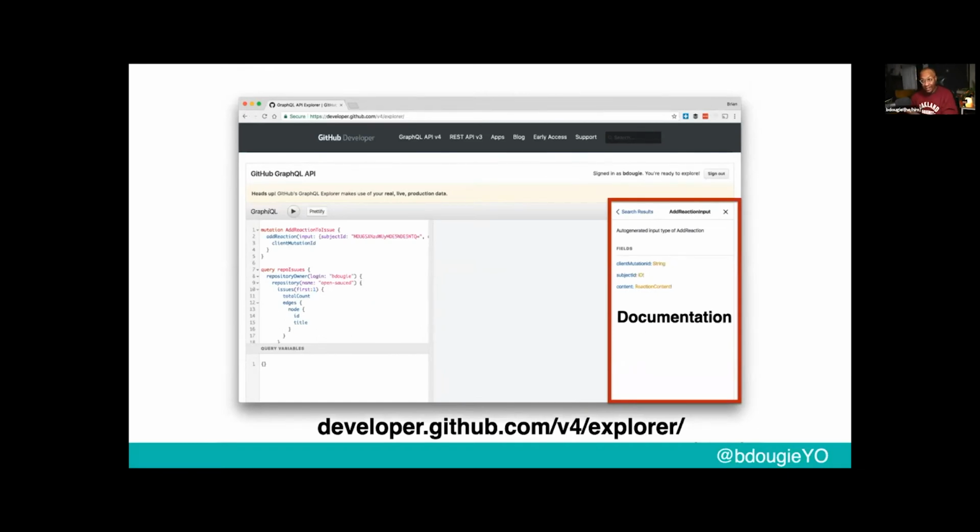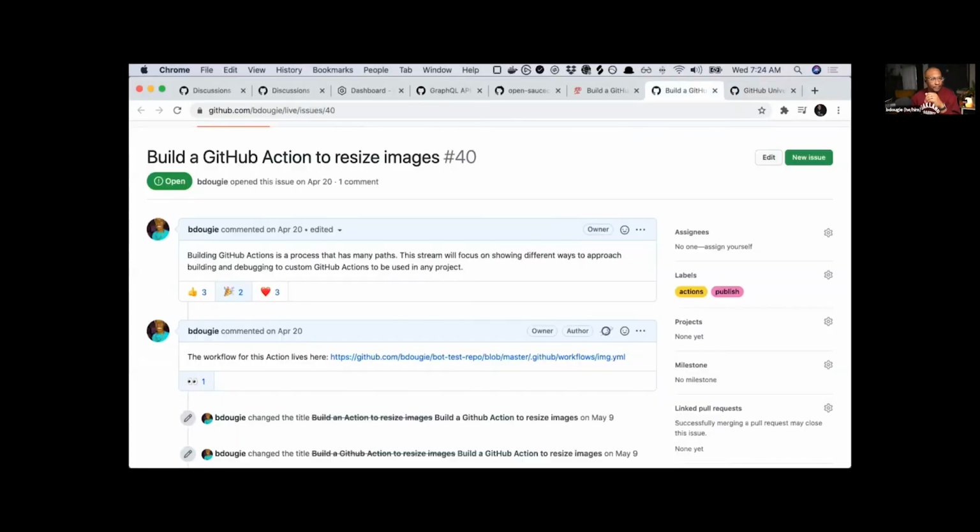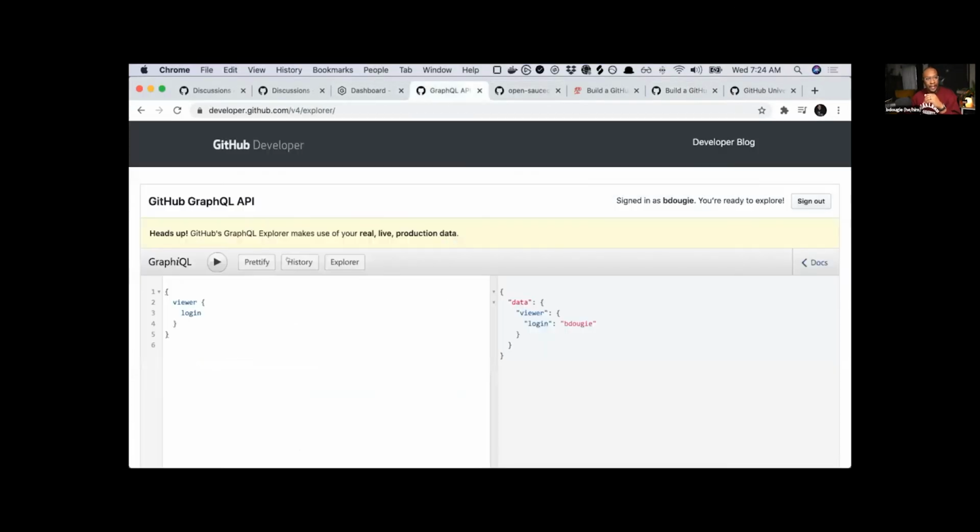The documentation here is directly in line next to the query that you're actually looking for. So if you don't know if it's repo issues or repo data or whatever the name is, you can just search it right here in the documentation, which is beautiful. So real quick, I just wanted to show this off as part of the Explorer. Once you go into the Explorer, developer.github.com/v4/explorer, feel free to play around with that and check it out.